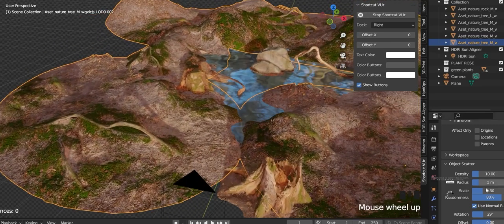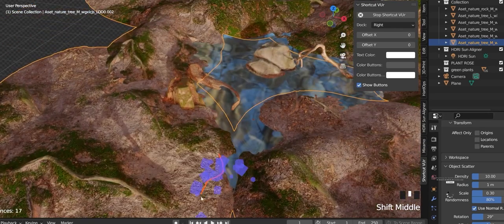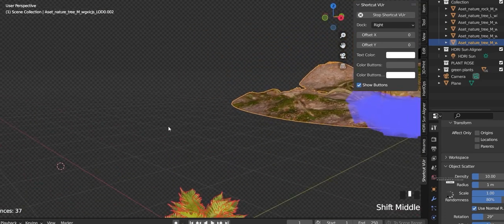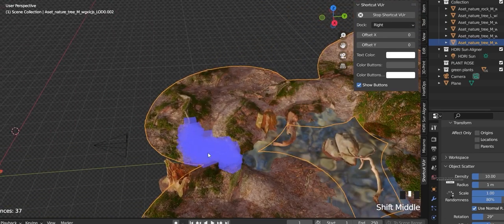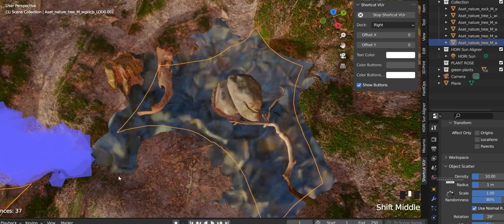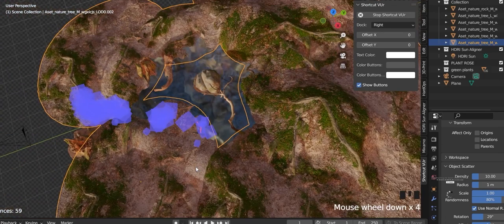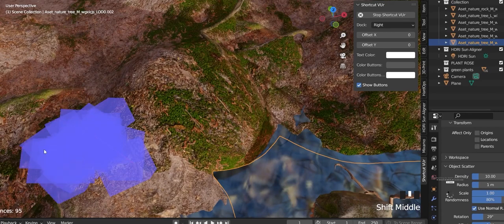Some of the settings of the scatter objects are here in the workspace settings, and you can scatter your foliage objects, but make sure you have the scale set to 1. The 1 means the scale of the object. This object is 1, so make sure you also have the scale over there, meaning size, as 1 as well. So we can scatter these objects anywhere we want.